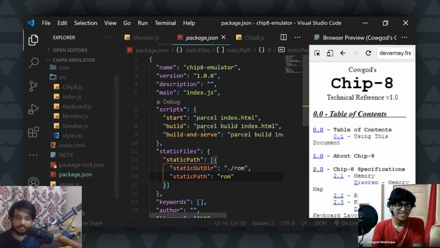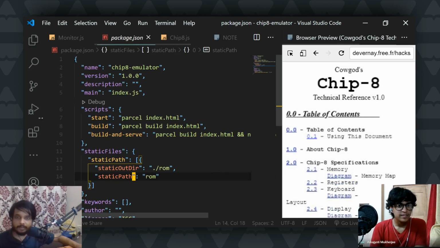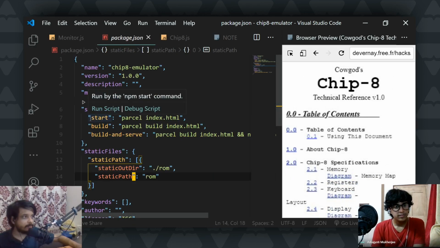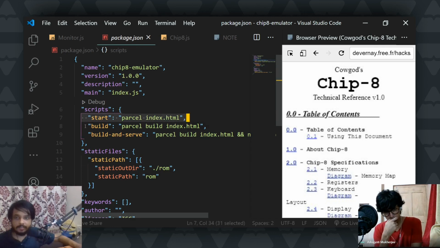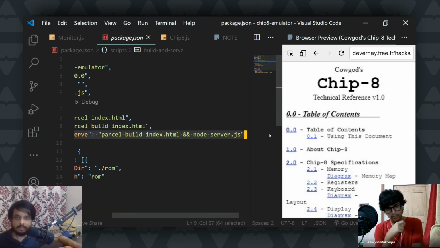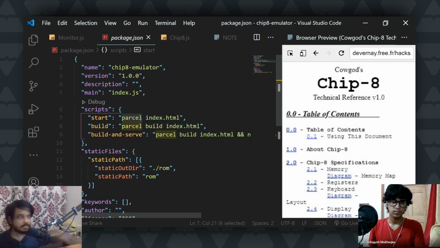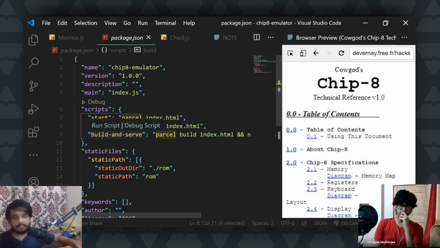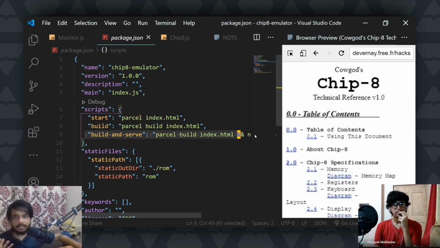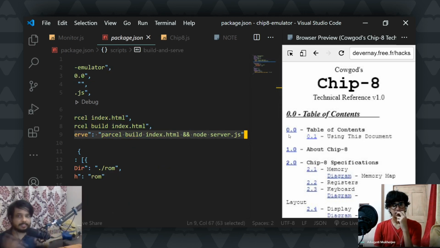So in the package.json, what I have done is I have installed parcel to bundle all the modules, and there are 3 scripts: start, build, and build and serve. The start script just starts the parcel dev server. The build script builds all the files and puts them into the dist folder. And build and serve actually builds the files and starts a small node server to serve that.